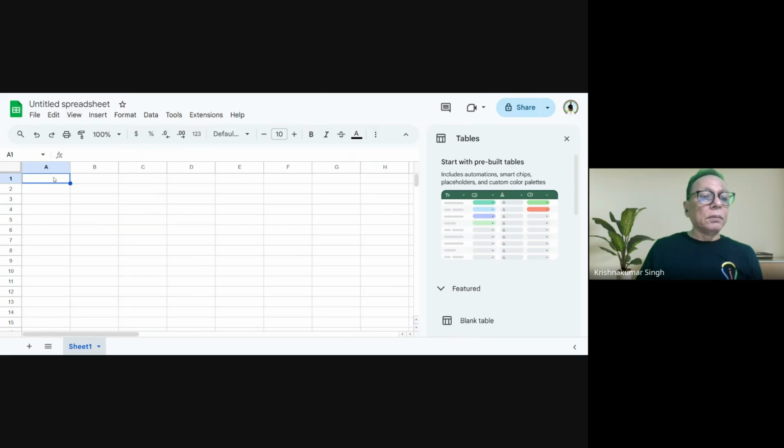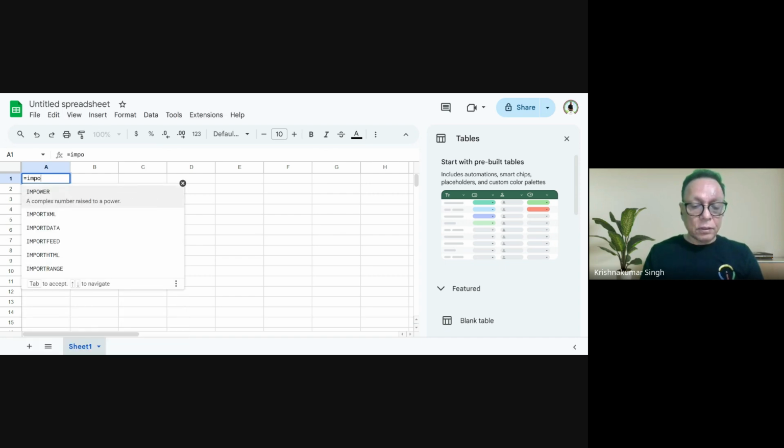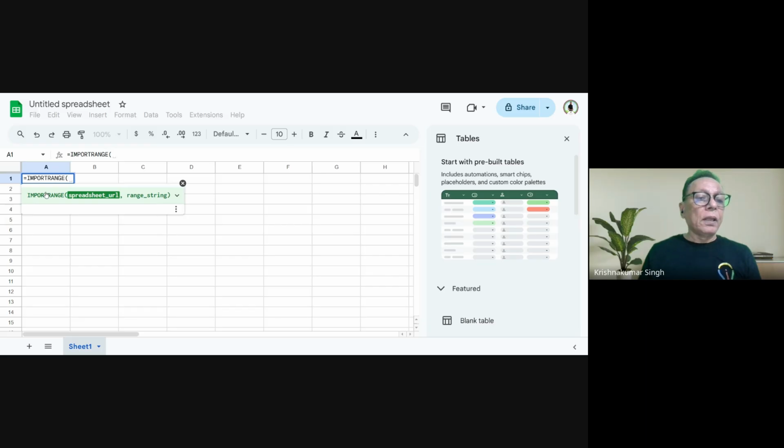So this is the column cell. Over here, I'll write import range, and it is asking for the spreadsheet URL because this is a new spreadsheet, and I was on the other spreadsheet that is raw data. So over here, you will have to consider the URL.